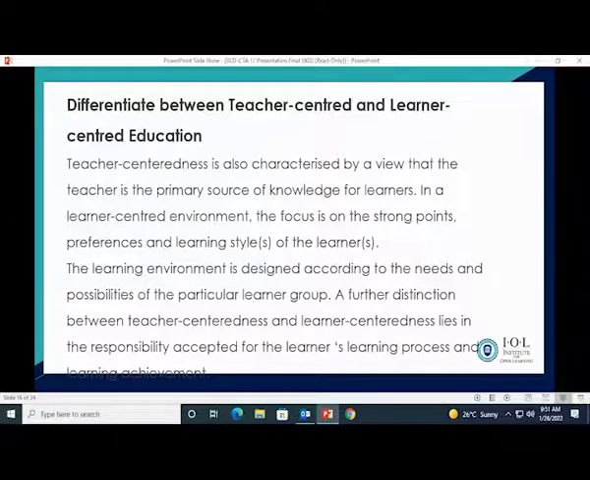Let's differentiate then between teacher-centered and learner-centered education. What are the differences between these two terms or concepts? Teacher-centeredness is characterized by a view that the teacher is the primary source of knowledge for learners. In a learner-centered environment, the focus is on the strong points, preferences, and learning styles of the learners. The learning environment is designed according to the needs and possibilities of the particular learner group.